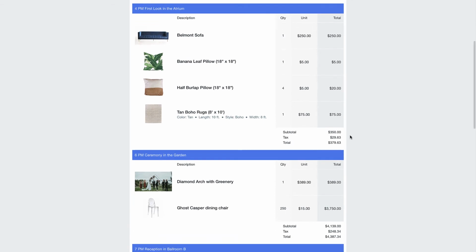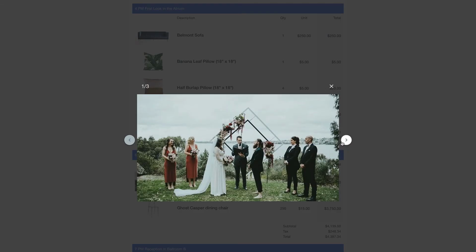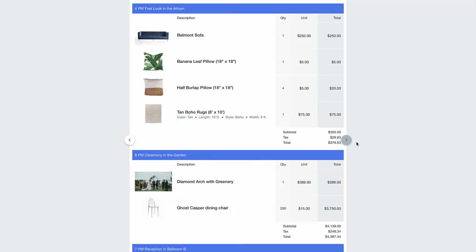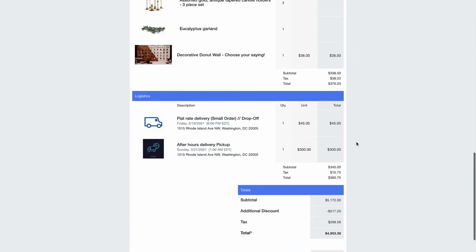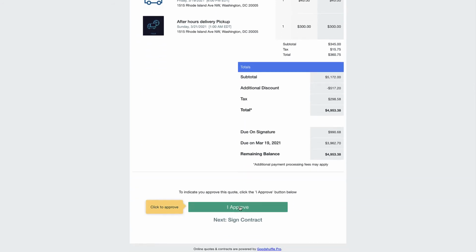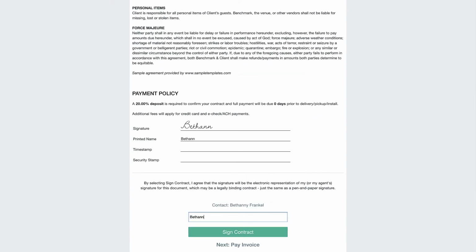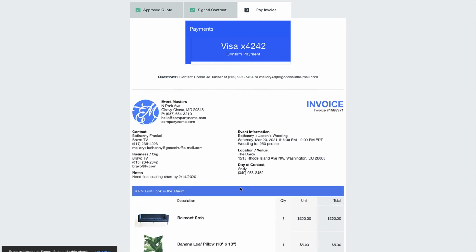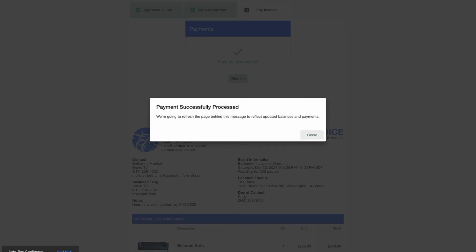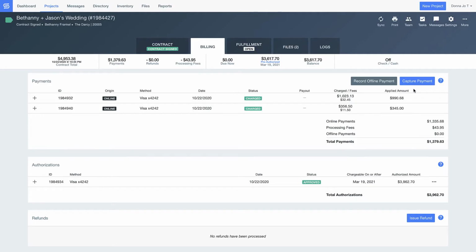Good Shuffle Pro's product team has intentionally designed this process to make things super simple for your clients, which ultimately means you get paid faster. And we see this across the board. 50% of contracts sent through Good Shuffle Pro end up getting signed and deposit paid within 5 minutes of being sent. Pretty amazing. As soon as the contract has been signed and paid, Good Shuffle Pro automatically updates and records this information within the project.